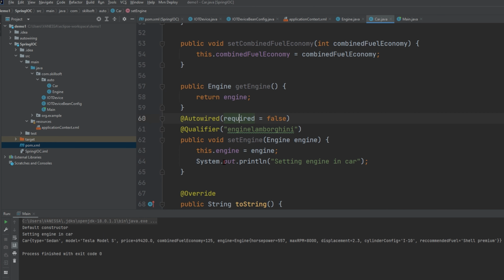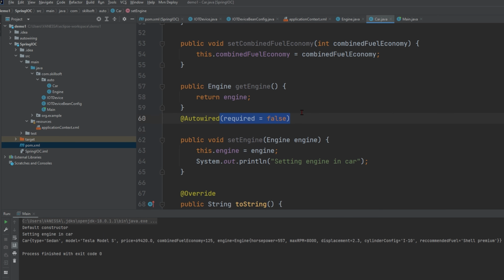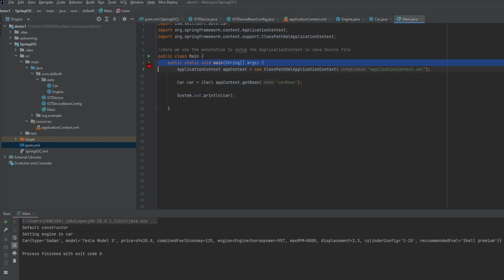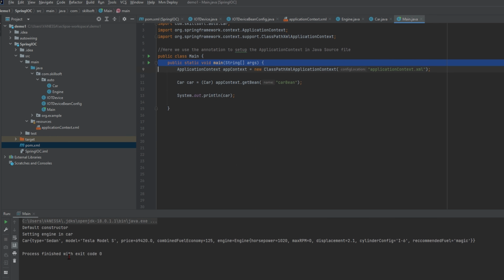This is the get engine, this is the set engine. Big difference, and we're going to come back to this qualifier later, so you don't need to pay attention to that right now. Right now we have Autowired, and this also has required false. We're going to come back to it later as well. Now, if we go to our main and we run it, we are going to get the following output: default constructor, setting engine and car, and then we set all this here.